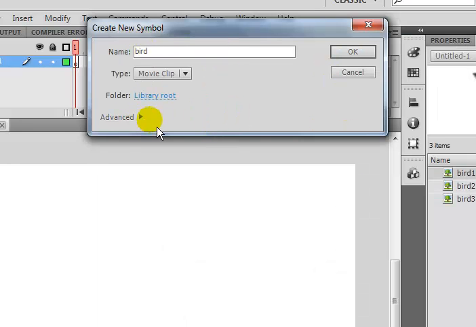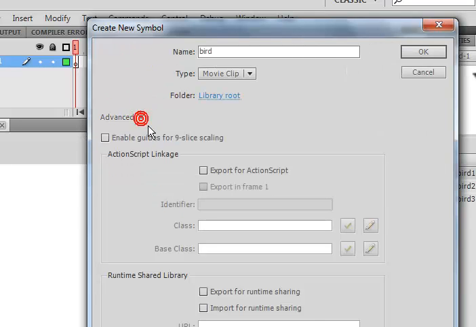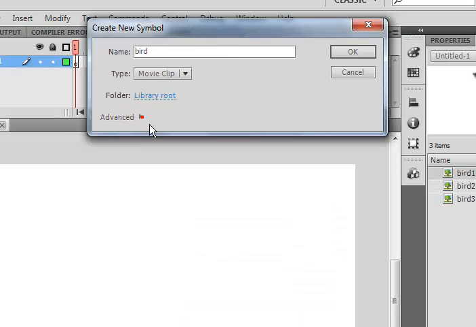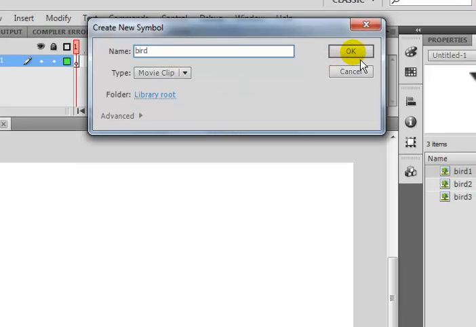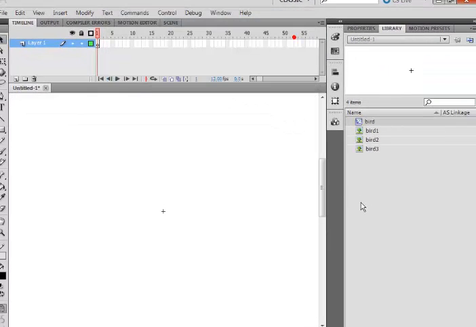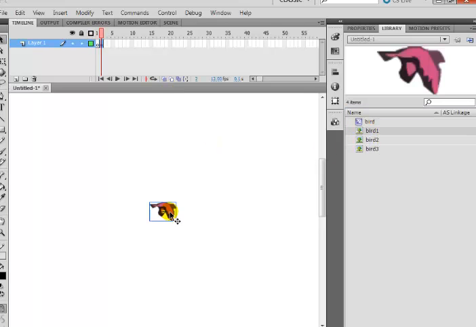You can always extend it, but I don't need this. So I'll take it back. So that's the name of my movie clip. And there it is there. It's right here. So the next thing I'm going to do is get the first bird. That bird one, get the bird. There we go.